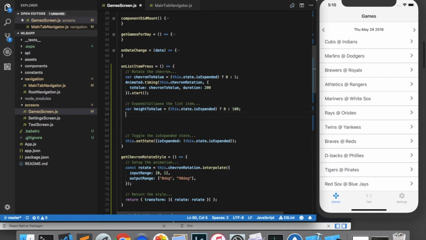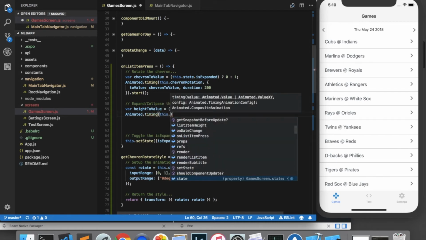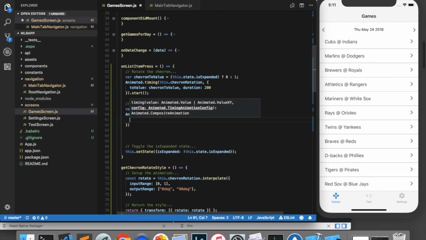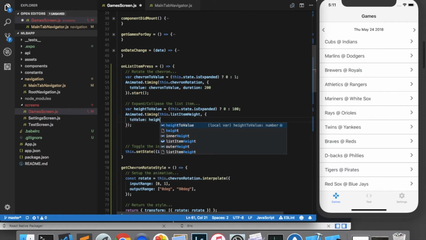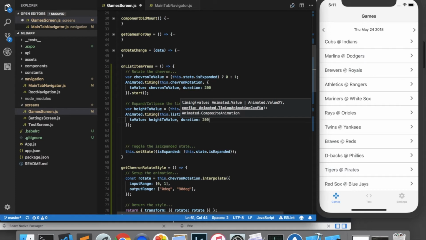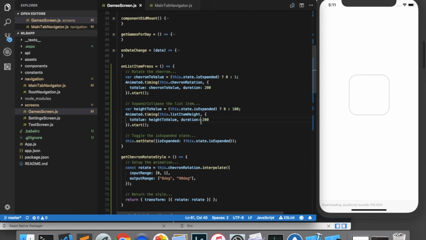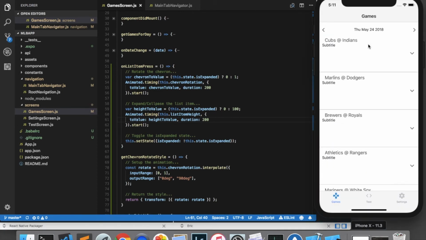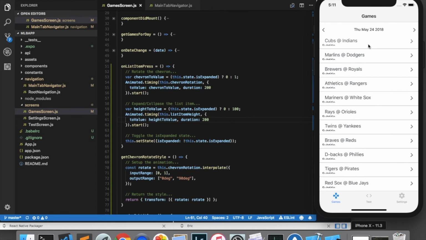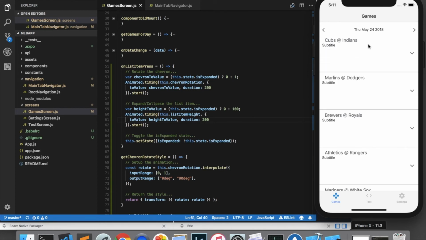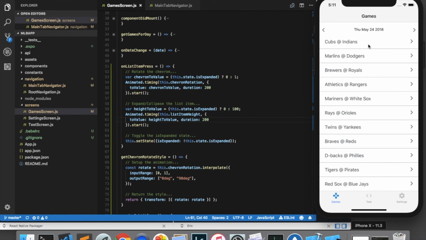All right, and then once again, we will use the animated.timing function, and we'll give it this list item height and pass in an object with a toValue equal to heightToValue. And a duration, we'll also set that to be 200 so that these animations will take the same amount of time. And in order to get the animation to actually begin, you have to call .start on that object. Okay, so let's save and refresh and see how that works. All right, now when I click on my list items, you can see that they are expanding and collapsing, and rather than just suddenly getting bigger and suddenly getting smaller, they actually stretch in a nice smooth animation style.